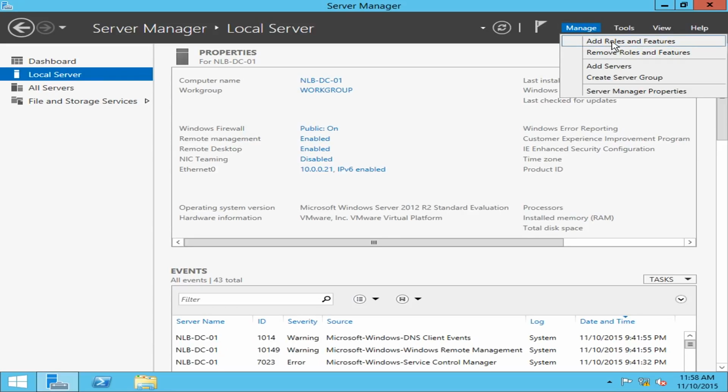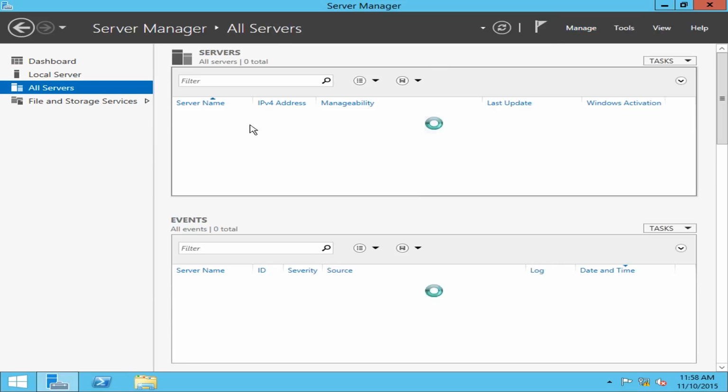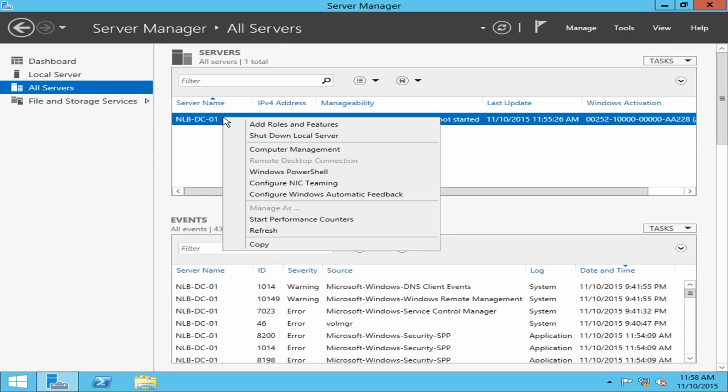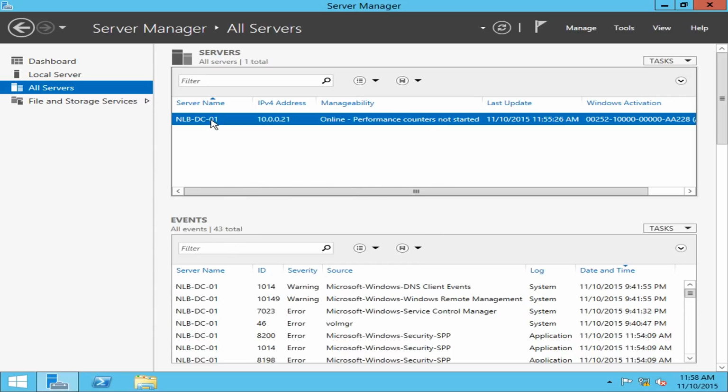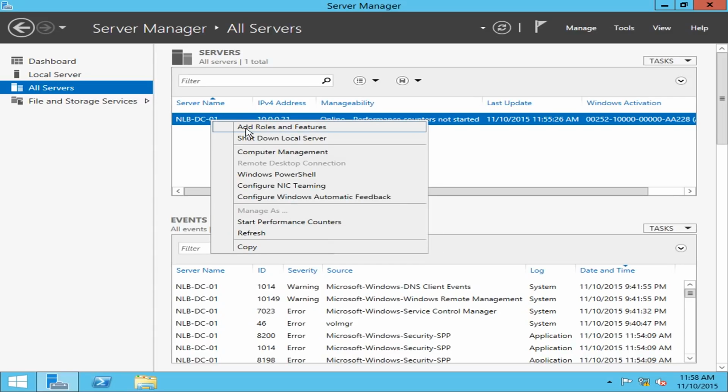From here you can add roles and features, and you can remove roles and features. If you go to All Servers, you can click from here and do some additional configurations, like again adding roles and features. You can shut down the server, or use other management tools that you can power from here.